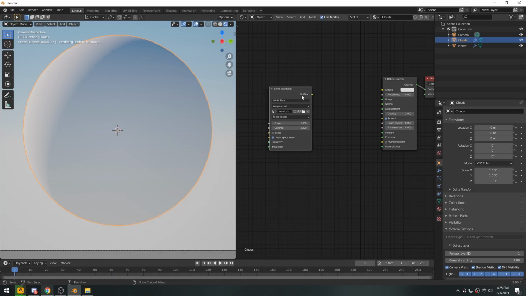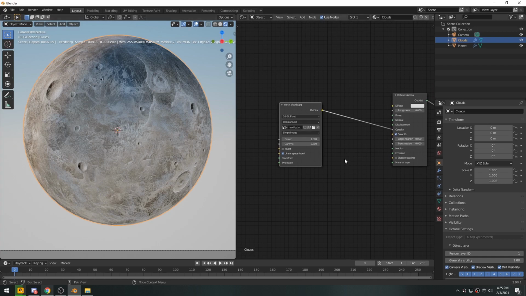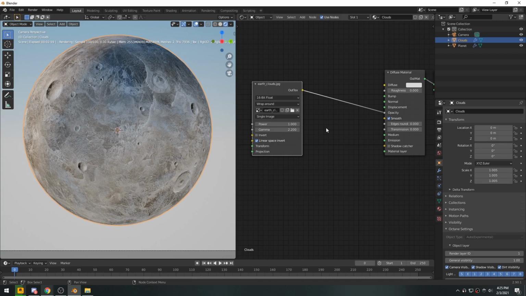You can plug the clouds into our opacity, and you'll see it will actually make clouds here if we can power 0. This is before, and you can see the clouds coming, and you can barely see them, but you'll be able to see them better when we actually shine the sun on there.